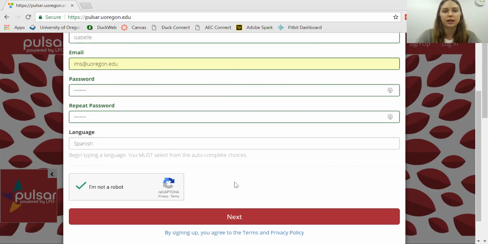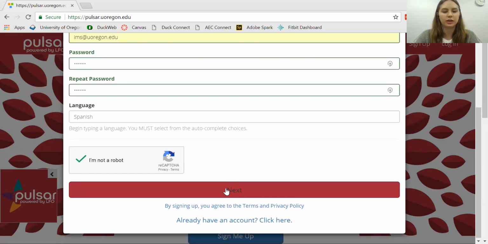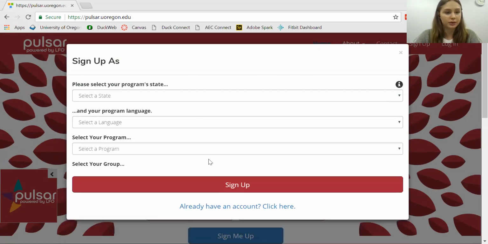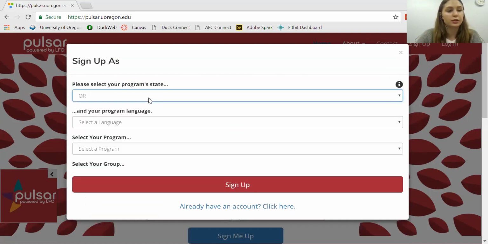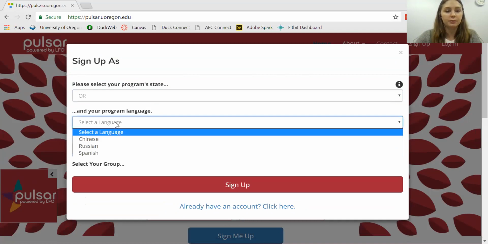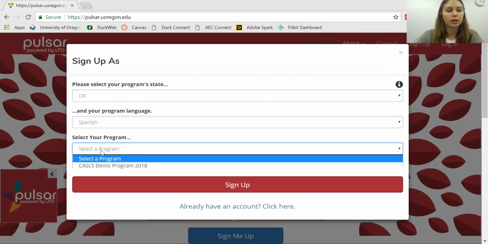It will occasionally ask you to complete some tasks, such as selecting between pictures to verify that you're not a robot, but it doesn't always do that. So in this case, I didn't have to. So next we have to select our program state. I'm going to do Oregon because that's where I'm at right now. And then program language and program.